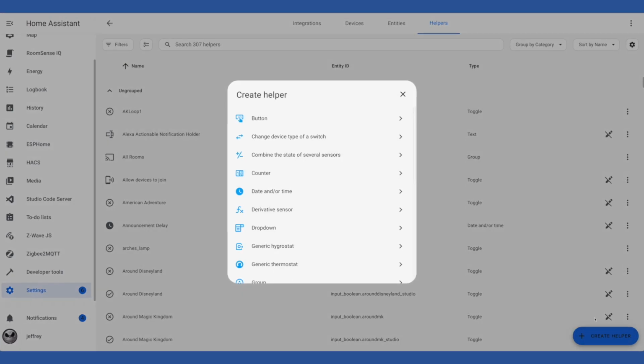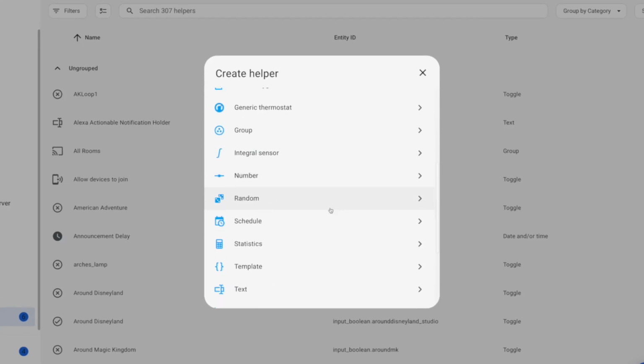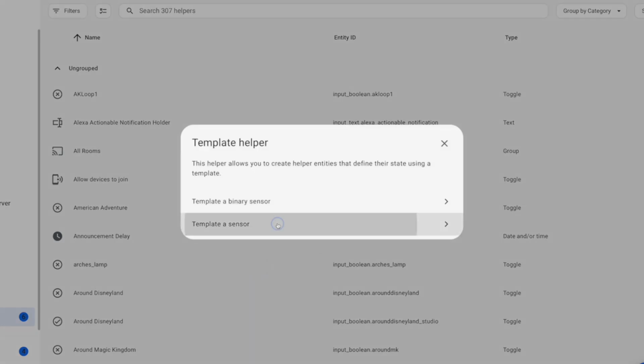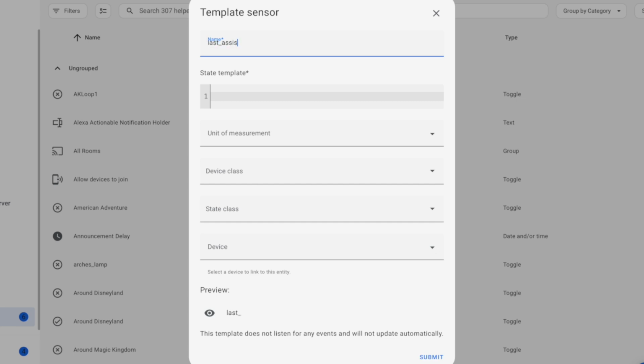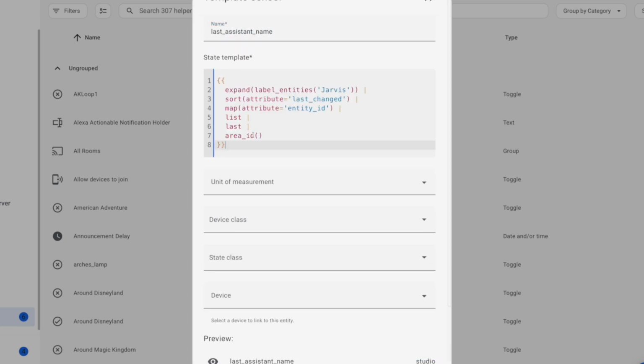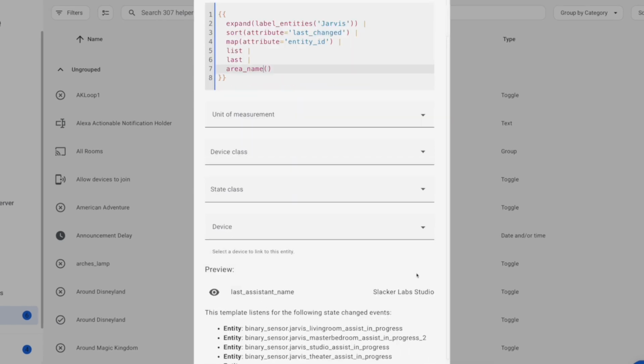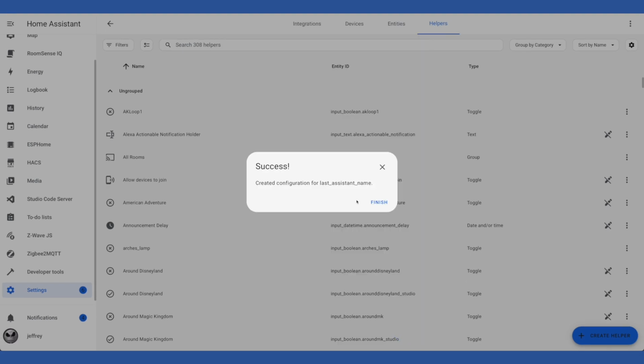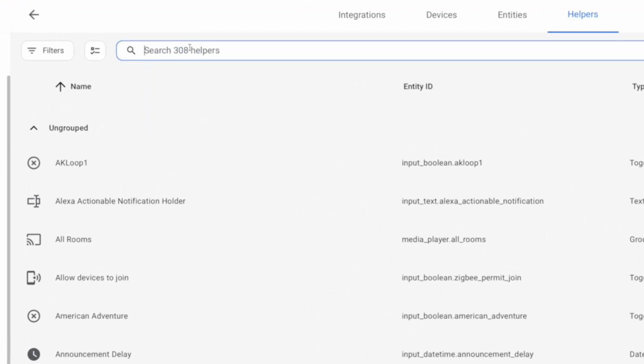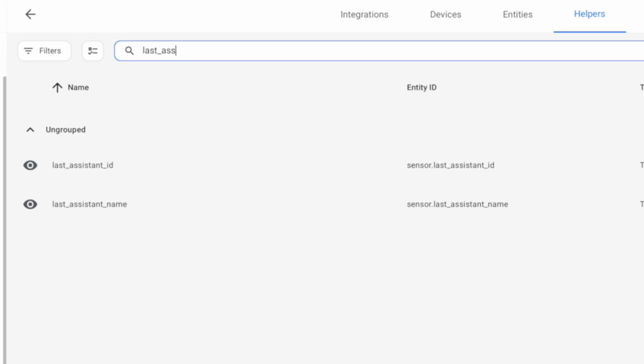Then we're going to create another helper. Again, Template a Sensor, and this one we're going to call Last Assistant Name. We're going to paste in that template again, but we're going to change the last bit here to area_name. Again, if you scroll down to the bottom, you can see that it's now displaying the friendly name of the area that the last assist in progress was. And we can hit Submit and Finish. So now we have two sensors here that we can use with our voice assistants.